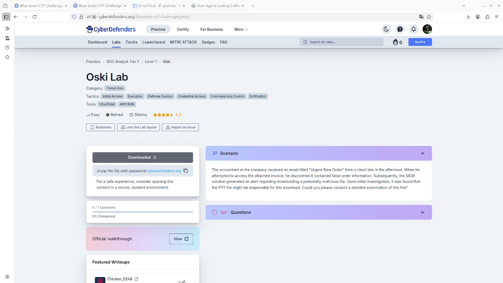Okay, so hello again for another challenge. This time we'll tackle Oski Lab from CyberDefenders.org. This is a threat intel CTF type of challenge. As we can see here, the core tools that we'll be using are just OSINT tools or sandboxes like VirusTotal and AnyRun. So again, we're not violating anything here. This is a retired challenge. With that out of the way, let's move on to the scenario.